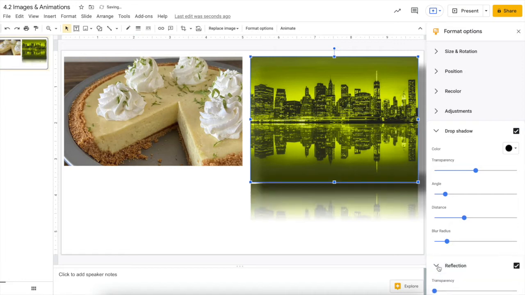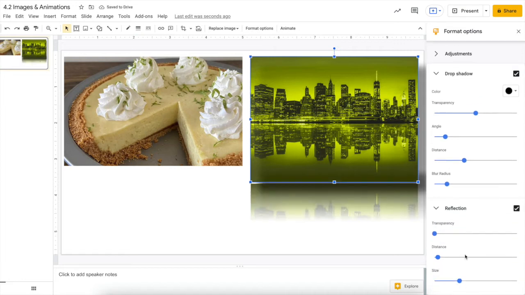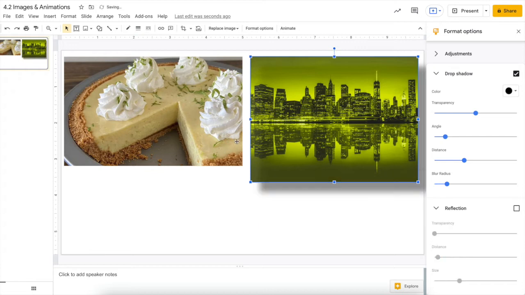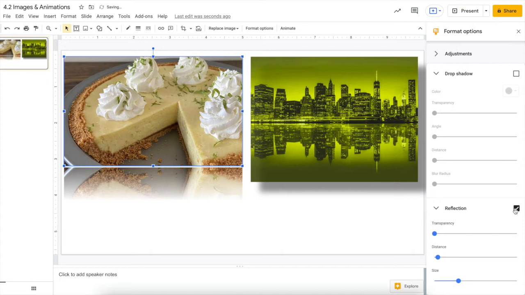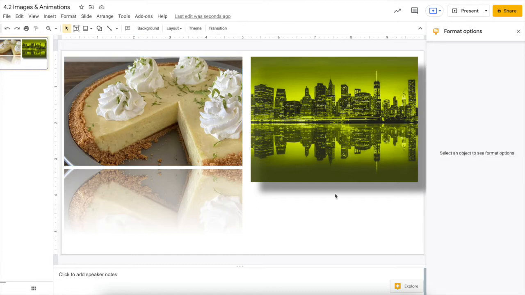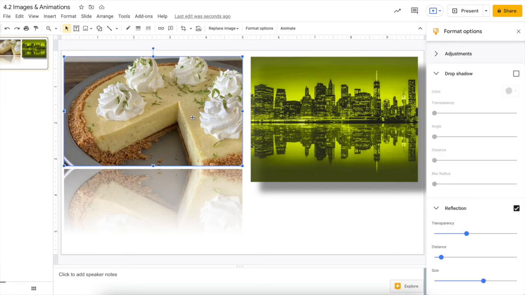What about a reflection? Well, this picture already looks like it has a reflection, so that doesn't really do the greatest for us. I don't know that a reflection for this picture is going to be that much better, but we can do a reflection there. We can make the reflection a little bit more transparent. We could make it spaced off a little bit further, and we can make it real big. We can make the whole thing a reflection down there at the bottom of our slide. Okay, that is some of the format options.